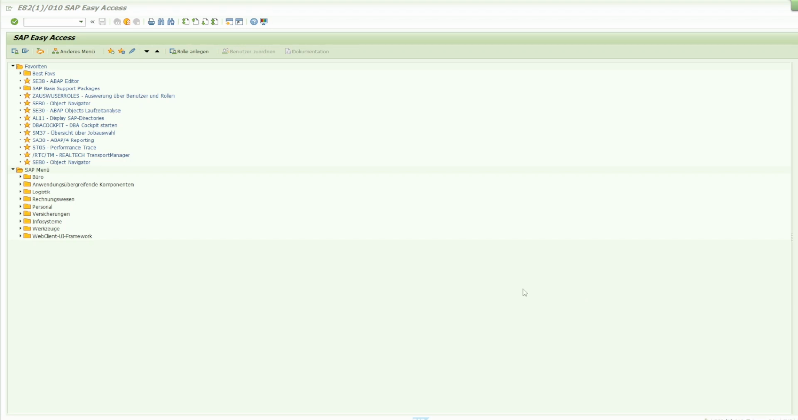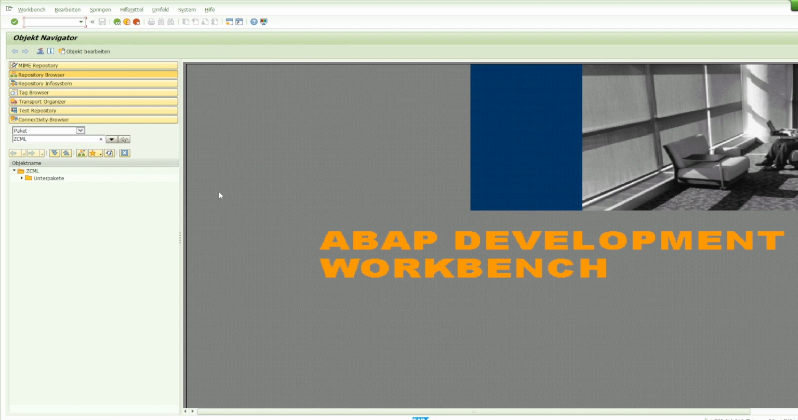And in this first video, I would like to show you the way through the transaction SE80. And as you can see, we are already logged on into the system. I just typed SE80 here in this window. And now there is something very important to be said at this point. If you want to create a class, you need a package.